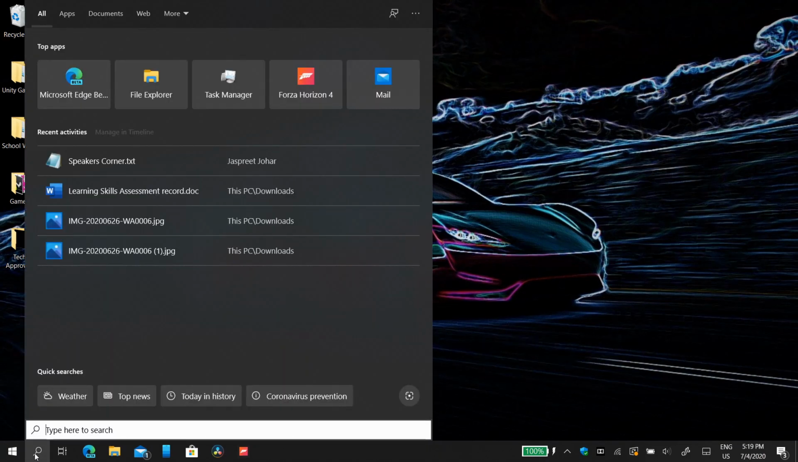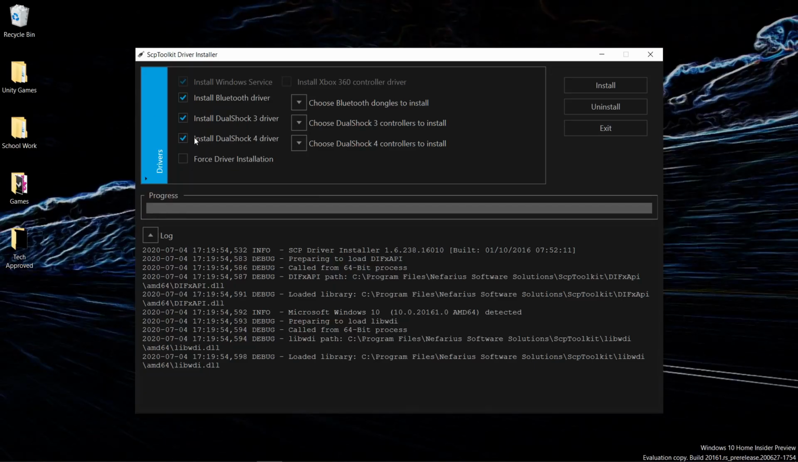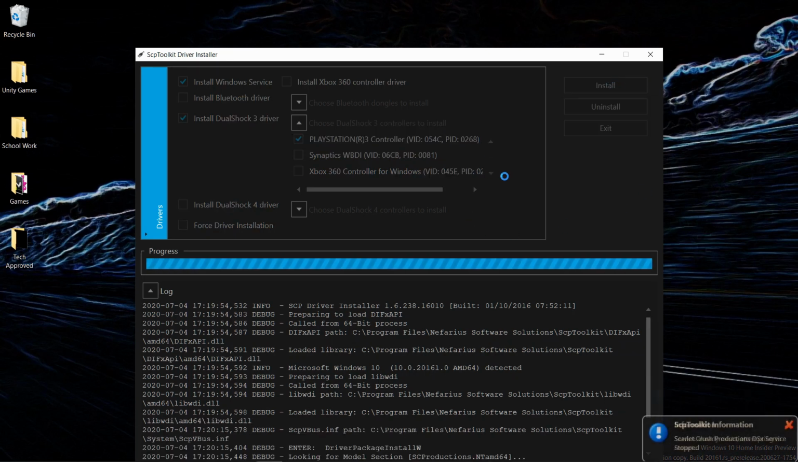So you can just search for SCP Toolkit driver installer, and then you want to allow that to run. Then you just go over here, and if you want to use Bluetooth, you can also use Bluetooth with it, but you need a Bluetooth dongle. So I'd recommend it's much easier to use a wire, and it works quite well. So then I can just go here, and now you can see that my controller is coming up. So I want to select my controller, press install, and it will start running the service.